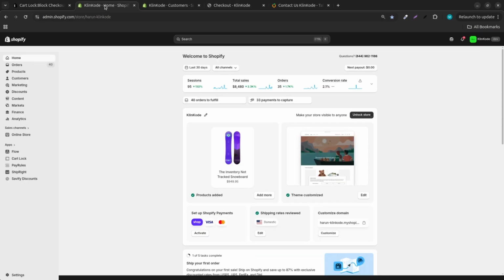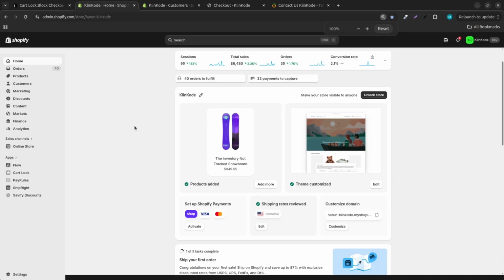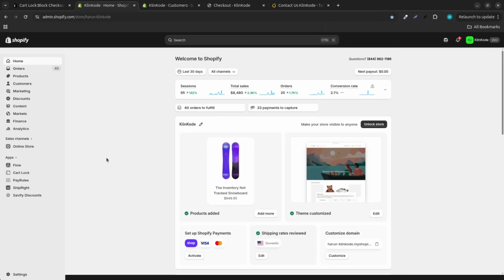Today we'll show you how to block specific collections based on company names in Shopify. Using the company names condition, you can easily achieve that, and we'll show you how in this video. Let's open the Cart Lock app.